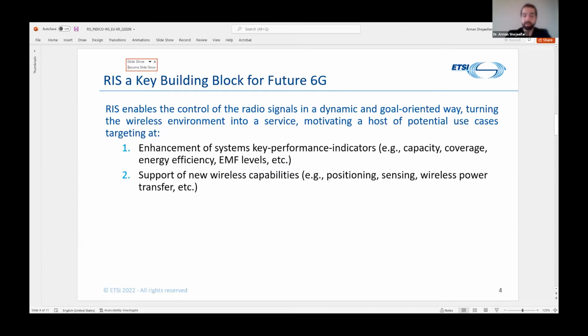And the associated characteristics have resulted in RIS fast emerging as a key technology block for future wireless systems, including 6G. Of course, we are likely to see RIS in some shape and form in 5G Advanced as well, and we already see it in the current Release 18.